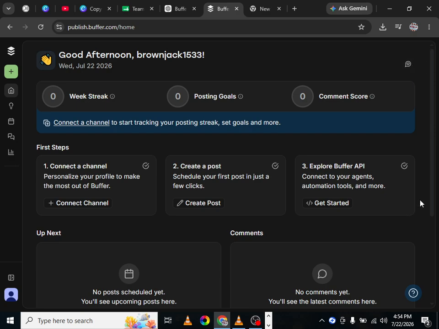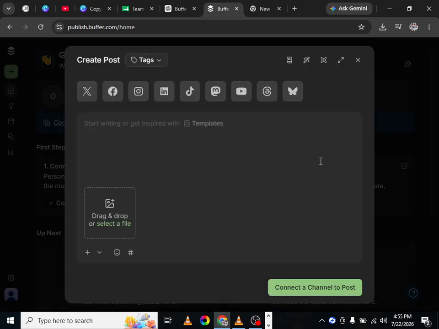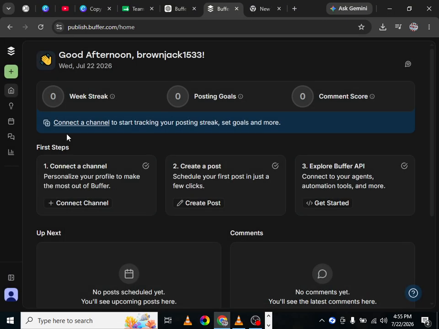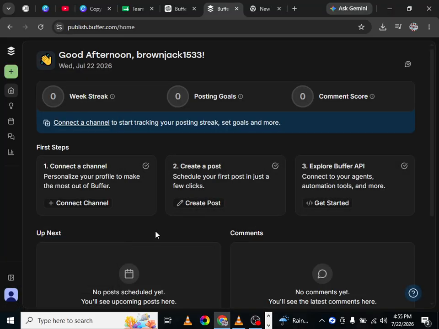Next, after making any changes, click the Save button and wait a few seconds before leaving the page. Closing the browser too quickly or refreshing the page immediately may prevent your changes from being saved properly. If your settings still won't save, refresh the page and sign out of Buffer. Then sign back in and try updating your settings again. This refreshes your account session and often fixes temporary sync issues.